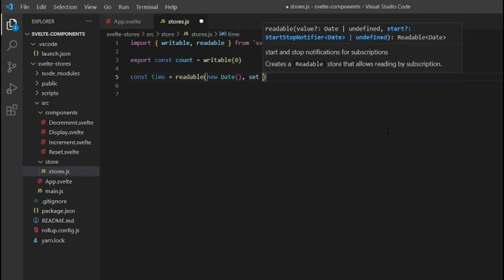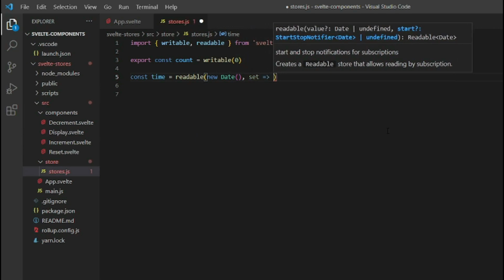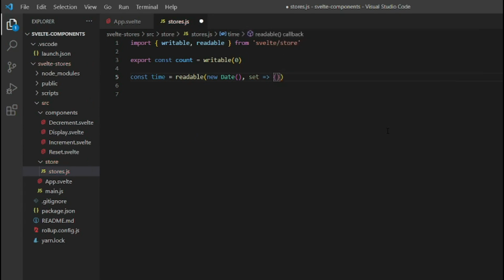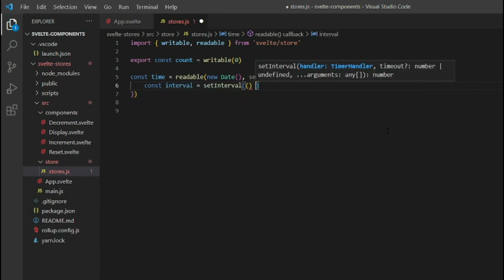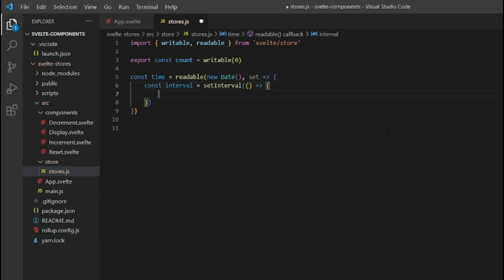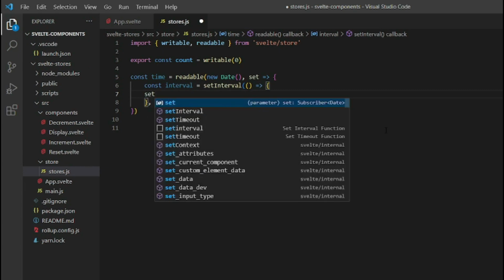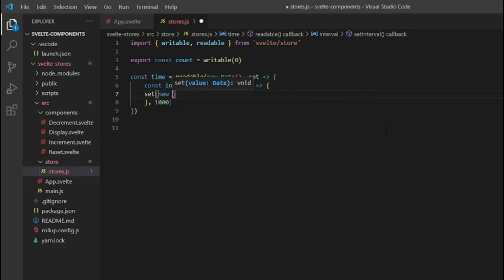The readable function accepts a second argument, which is a callback function. This function receives a function called set as an argument, which we can use to update the time in the callback function. Let's create a timer to set the time every second. So const interval is equal to setInterval, and this accepts a callback function. We also set the second argument, which is the duration, for the interval, 1 second. Within the setInterval callback function, we call the set function, passing in the current date. This will update the time store every second, with the current time of course.